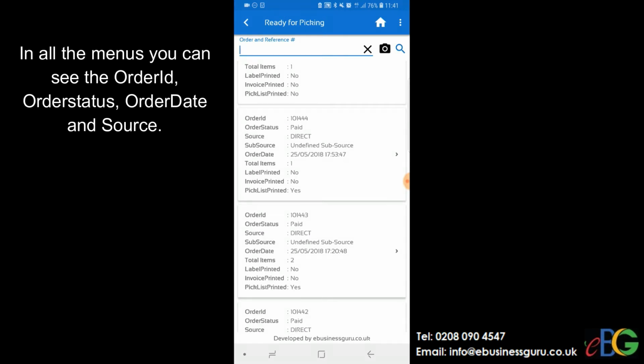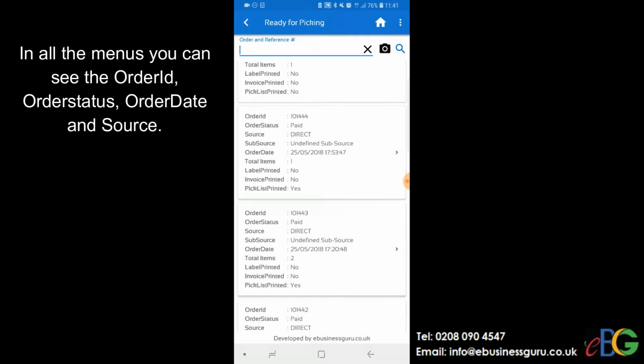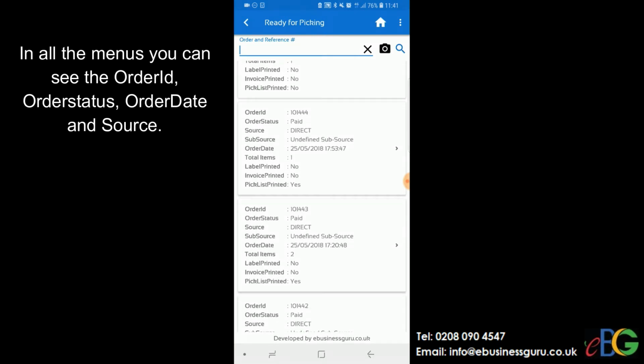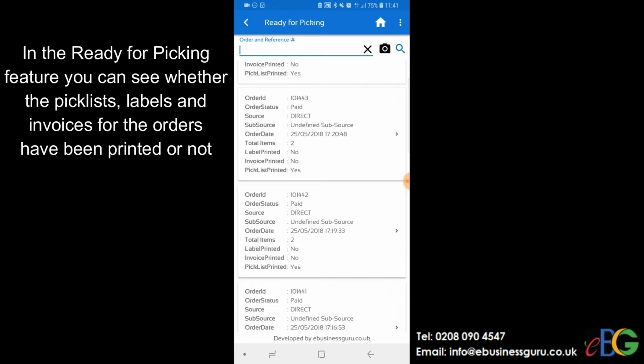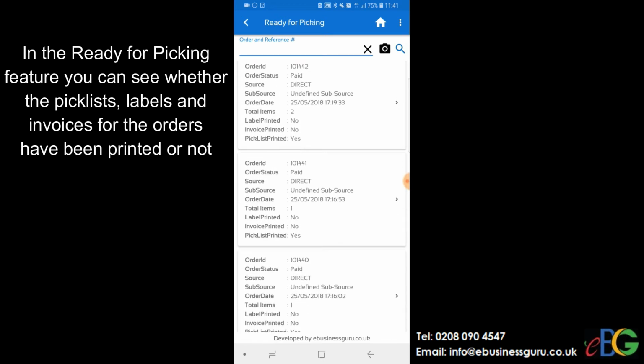In all the menus, you can see the order ID, order status, order date and source. In the ready for picking feature, you can see whether the pick lists, labels and invoices for the orders have been printed or not.